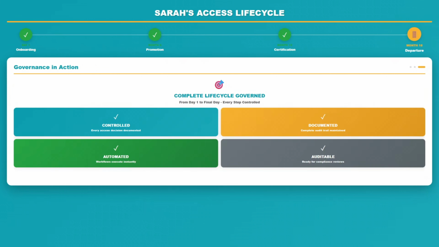That's governance, which is controlling every access and documenting it. All the access is automatically removed or added, and of course everything is auditable. Every step is tracked, every decision recorded, no access left behind.